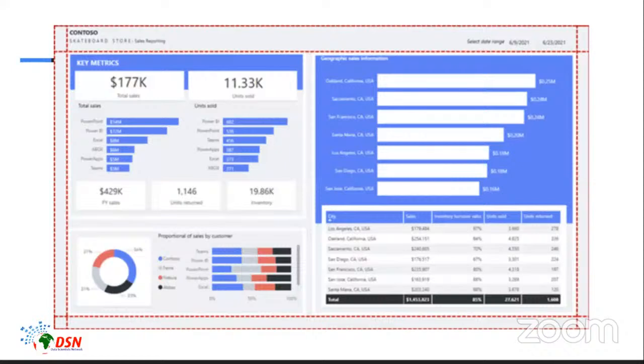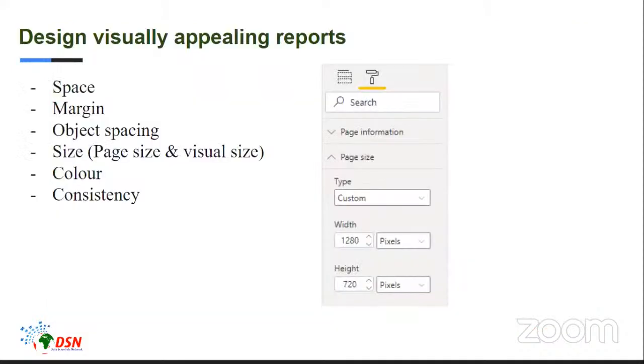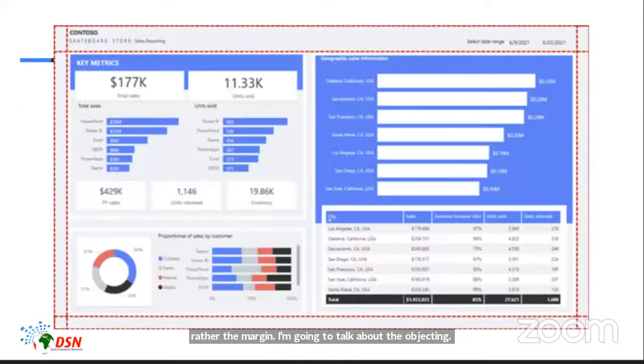Having said that, we're also going to look at another angle about the space. I've talked about the report margin. I'm going to talk about the object spacing. So I'm still going to use this as a case study. When we refer to object spacing, what do we really mean by object spacing? These are just the lines around our report.